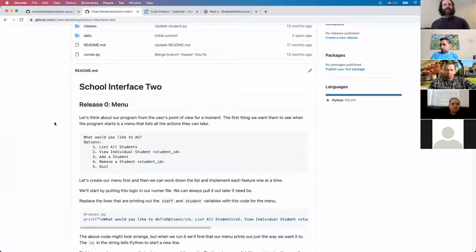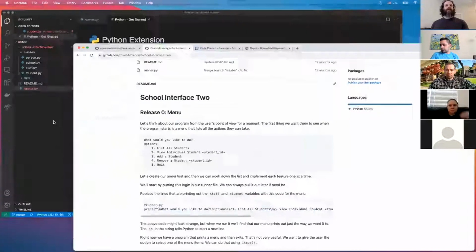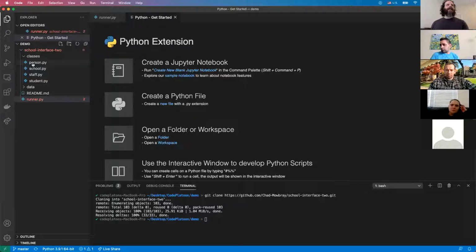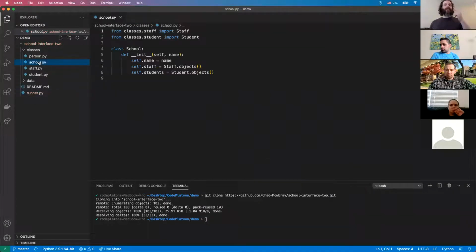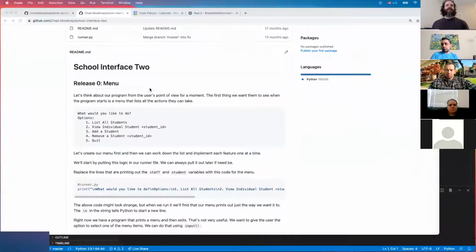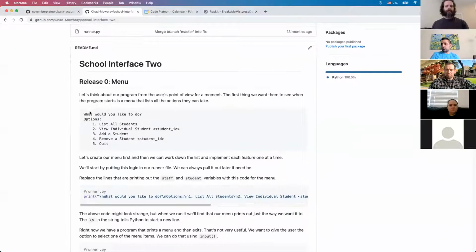So we started this yesterday. We've got our school interface. We have a few classes here. We have person, which is a super class, and we have staff and student, which are subclasses, and also school. So we've got a few classes. We need to figure out how to get them to interact. So we'll be adding, this time, an interactive menu.